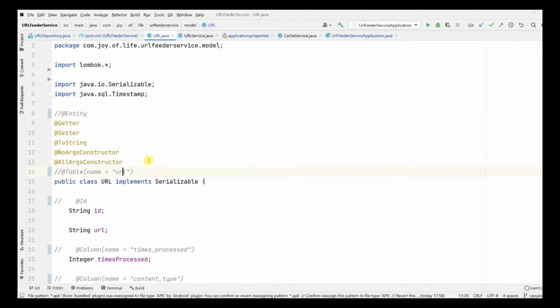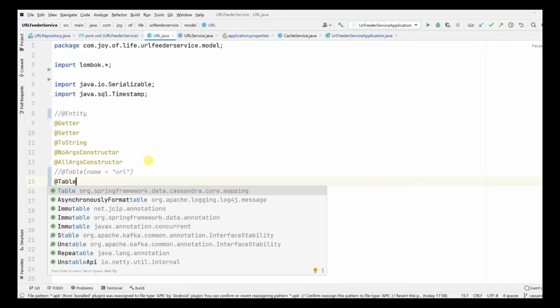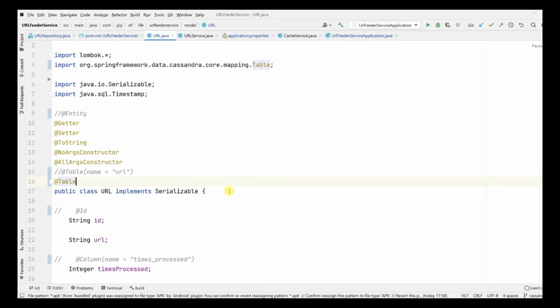So the first thing that we need is, previously we have also used an annotation of Table, but this time also we are going to use the same annotation, but check it out that it's not from JPA, but it is from data Cassandra core mapping, right? It looks the same, but it behaves a little different, and we are not going to give the name. We're just going to specify over here that it's a URL.